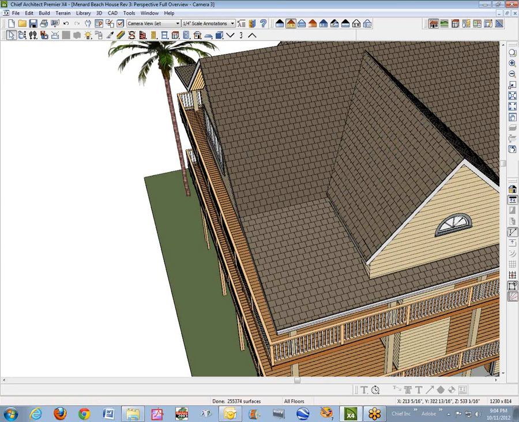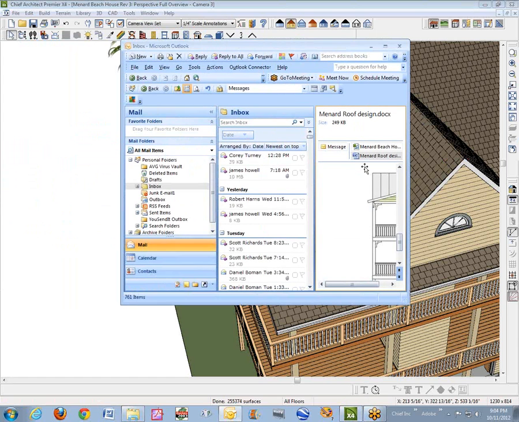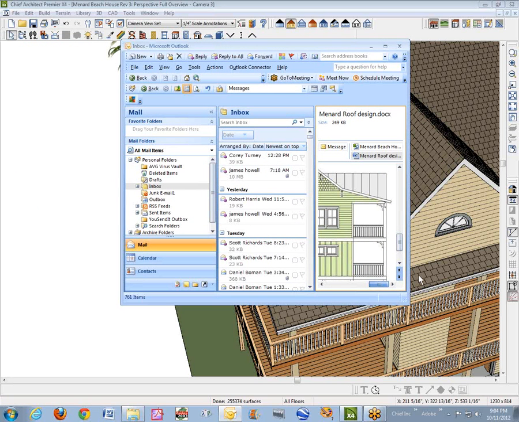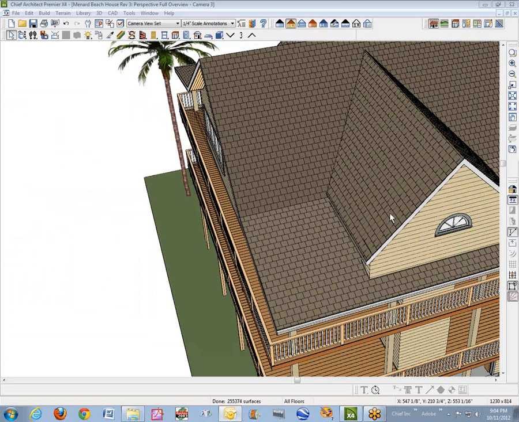Let me take a look at your, yeah, I'm right, it bears right over the porch. Okay, I'll look at your email you sent me.